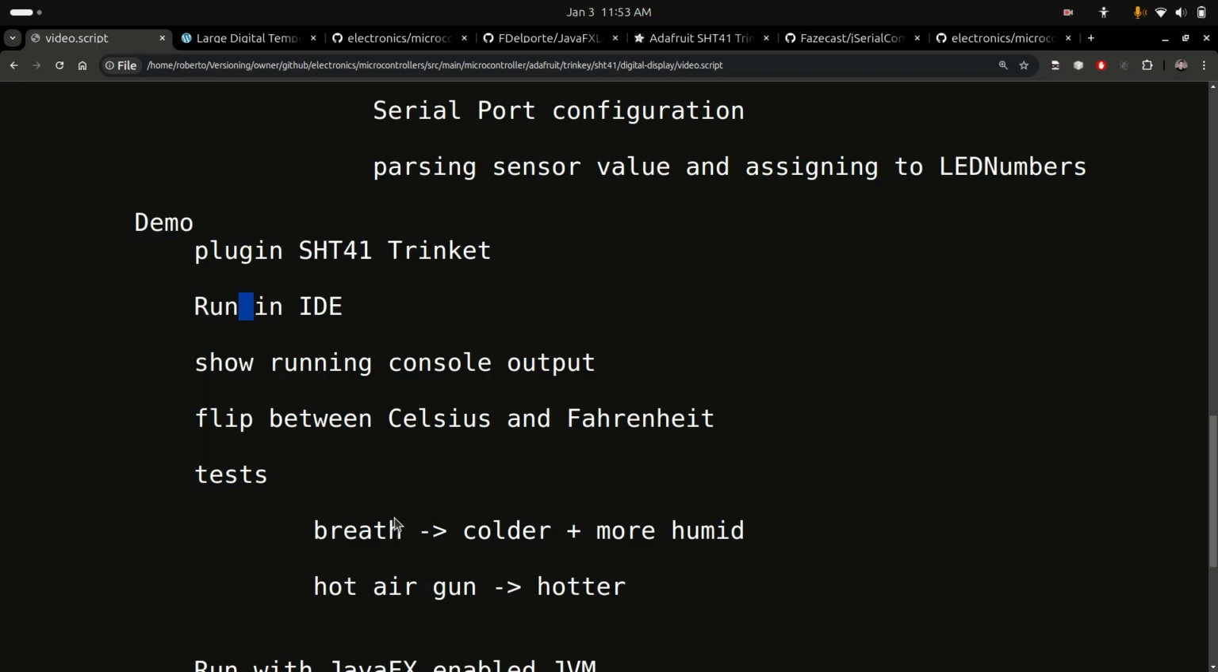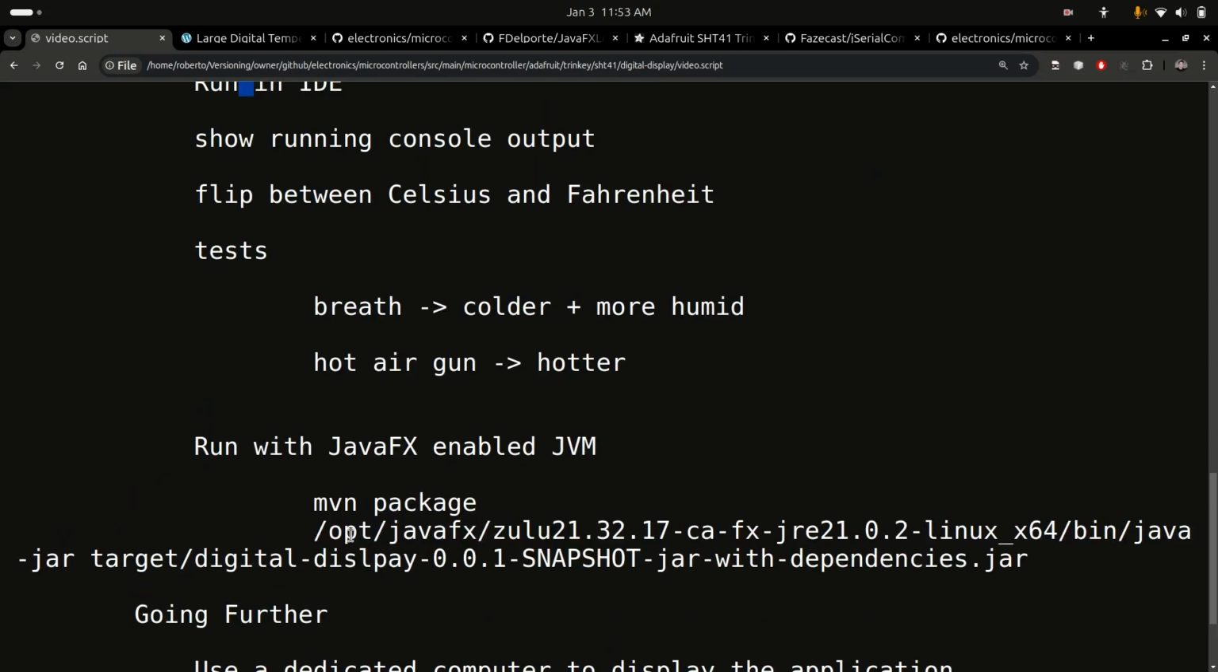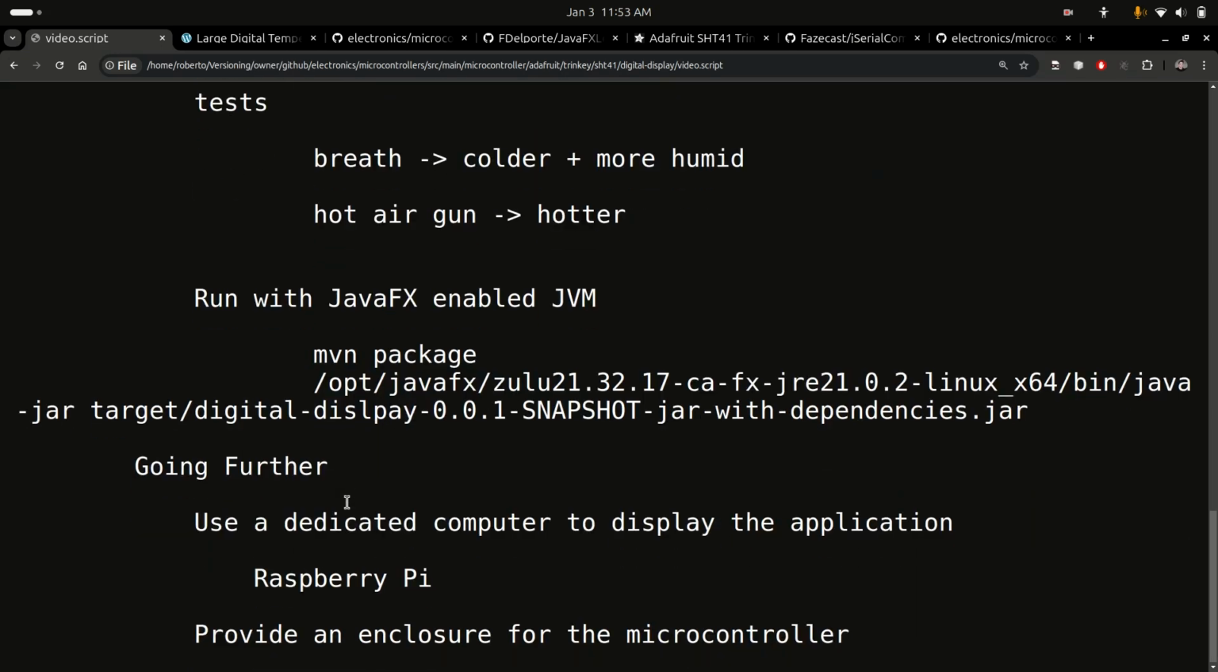Okay, so those are the tests. I don't have a hot air gun, and I don't want to put a lighter to it, so I can't really test it that way.